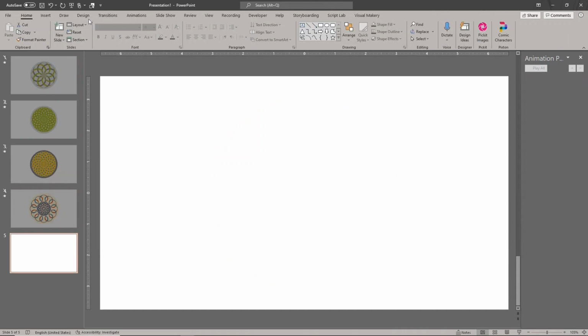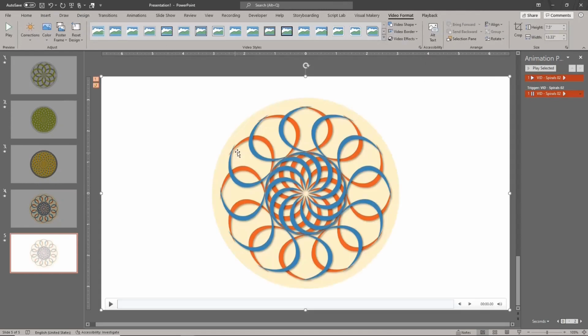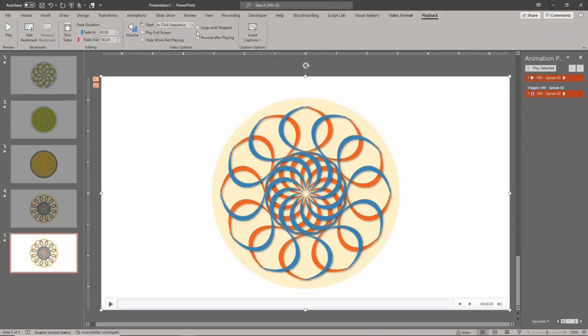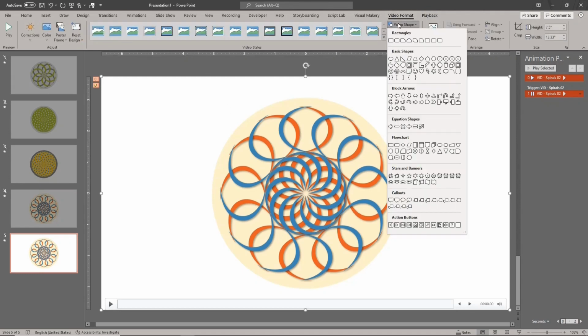Go to Insert. Click Video. Choose this device. Select your video. Set the video's playback settings as shown. Click Video Shape and choose the oval.